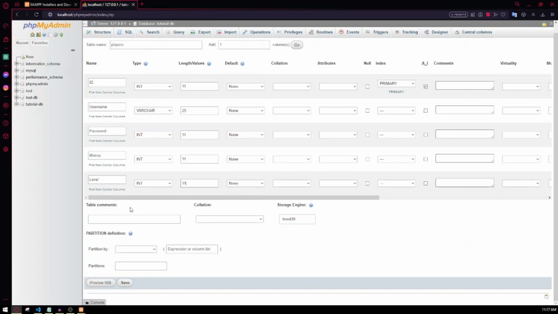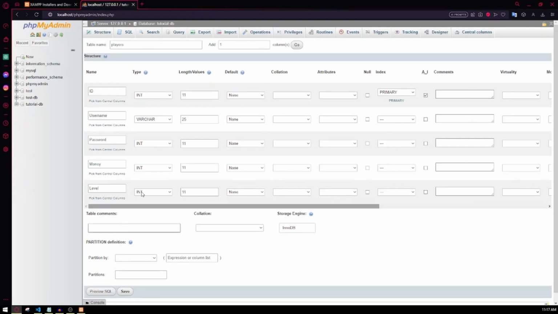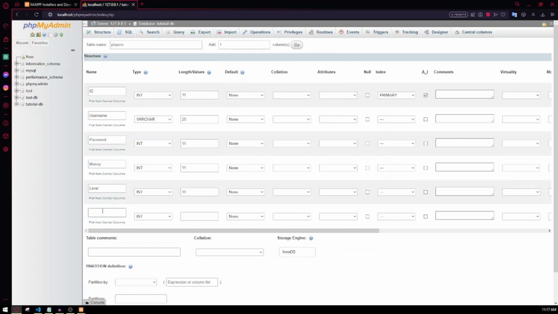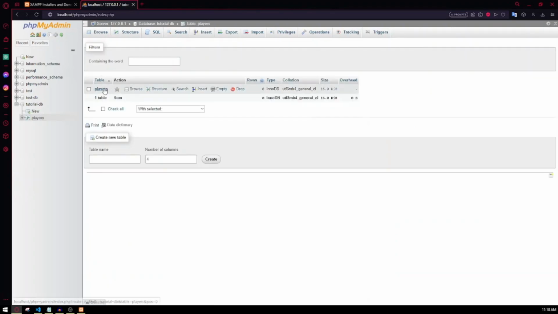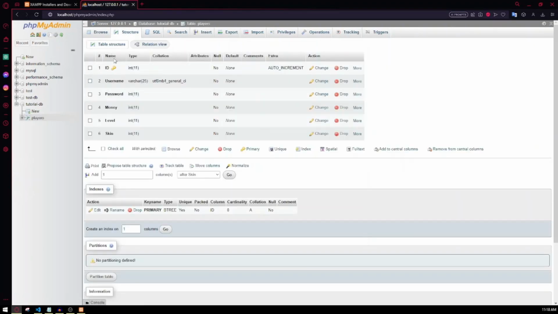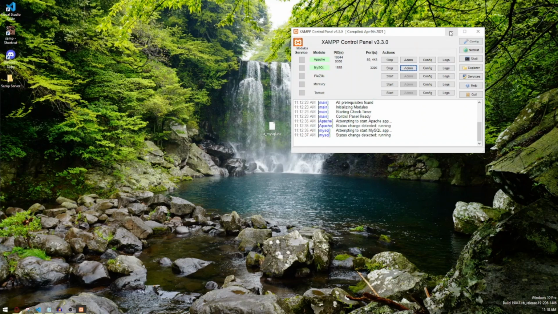And I forgot to add one more column. We're gonna do that. So add one column, like you can see here. You can add as much as you want. So click go. So I'm gonna add skin, and the skin is also gonna be the size of 11. And that's it. We can go save, and our table is created. So if I click players, we have this ID, username, password, money, level, and skin. Okay, after we've done all of that, we're gonna minimize this, and we can minimize this also.